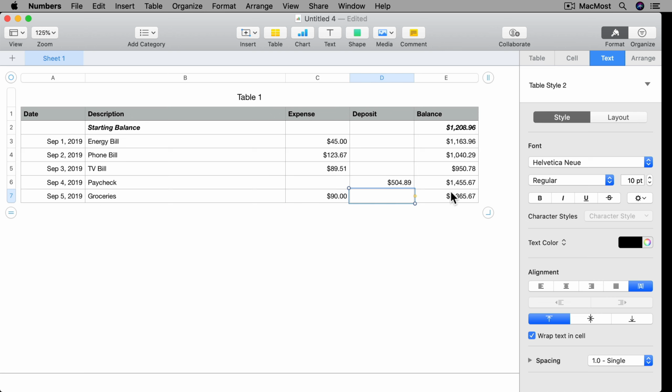We can continue on and do another bill. And we can see now it automatically added that formula there when we increased the entire table by one row, and it's keeping track of everything.